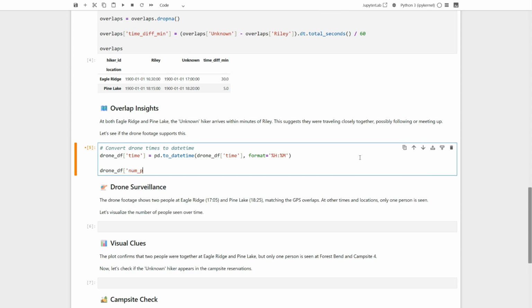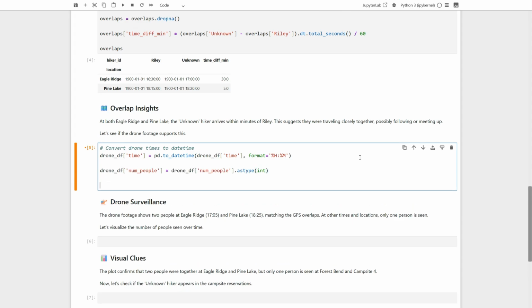Next, I'm making sure the num_people column is full of actual numbers, not just words that look like numbers. By using the astype function and setting it to int, we're converting every entry into an integer. This lets us do math later, like counting how many people were seen at each moment. Every detail counts in our investigation.